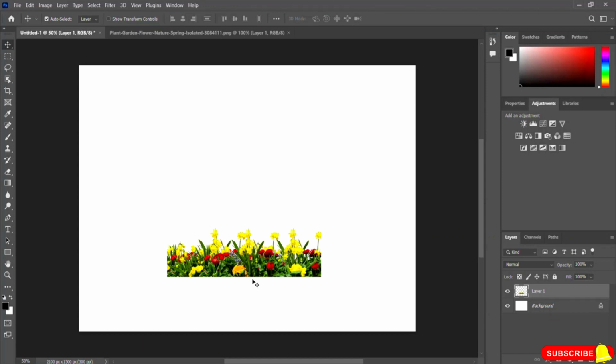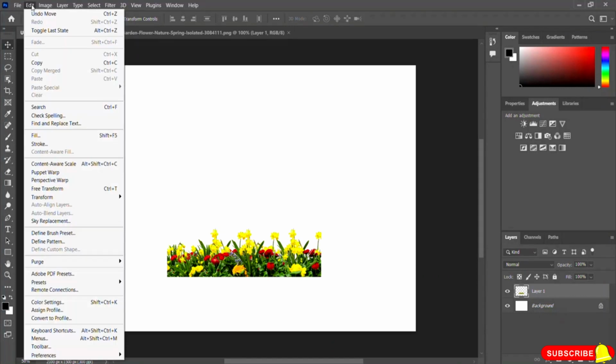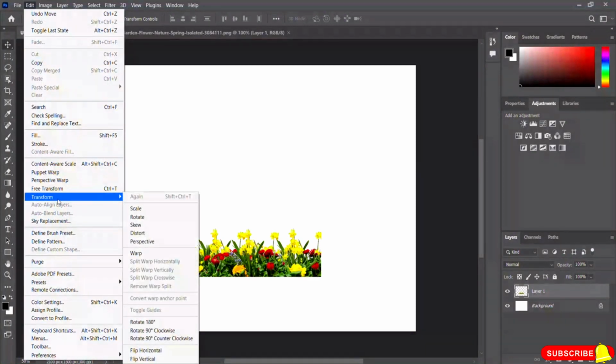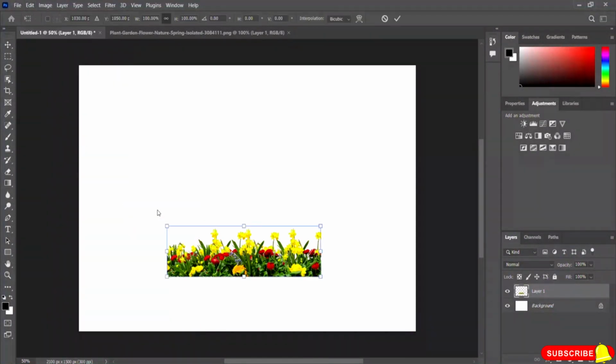Now I want to increase the size of this image. Therefore I have to scale it, and for scaling you can press Ctrl and T, or you can click the edit menu, and from there you will have the transform option, and from there you will get the scale option. Once you click scale, you will be able to change the size.